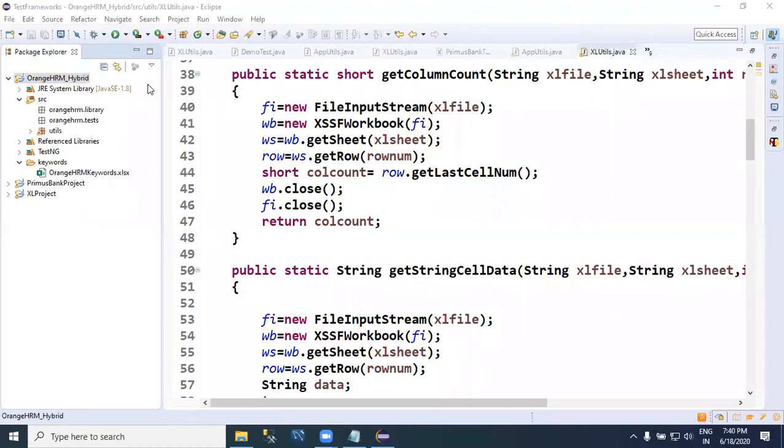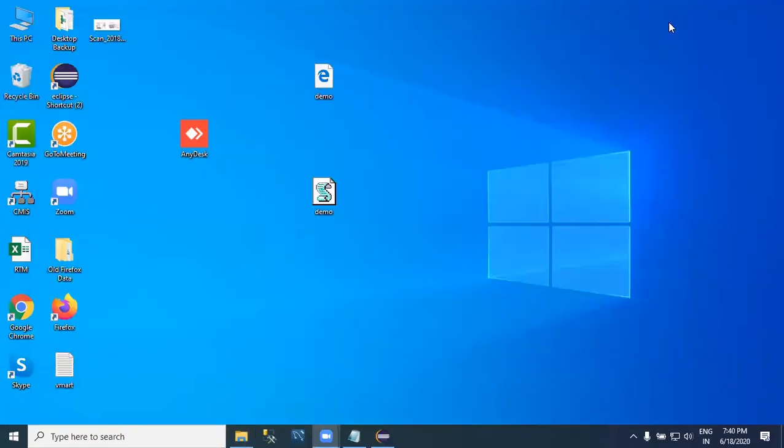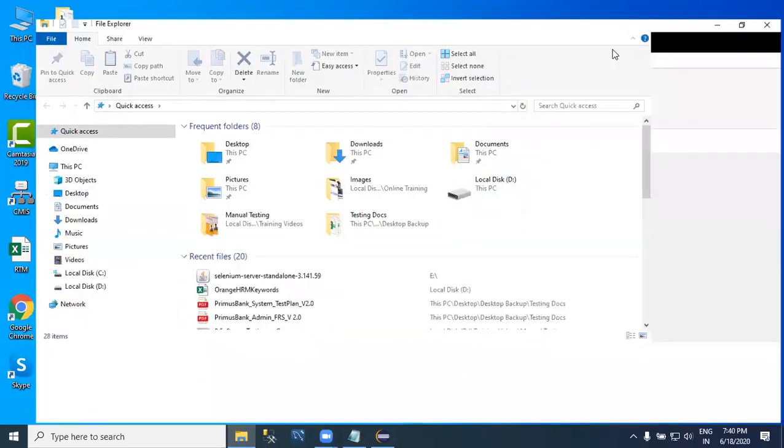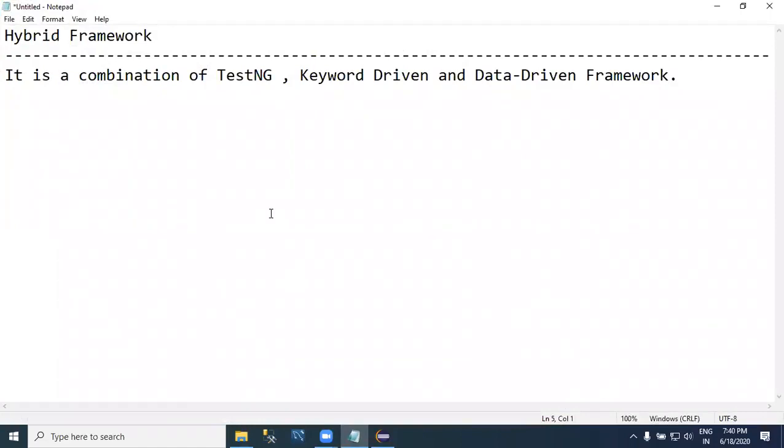Just a minute. One thing before we start with the technicals: better everybody take the template, or if possible, take short notes. If you have a notebook, better you take this note on the hybrid framework. It's fine, just a paragraph. As it is very important, I'm asking you to take a note of it.